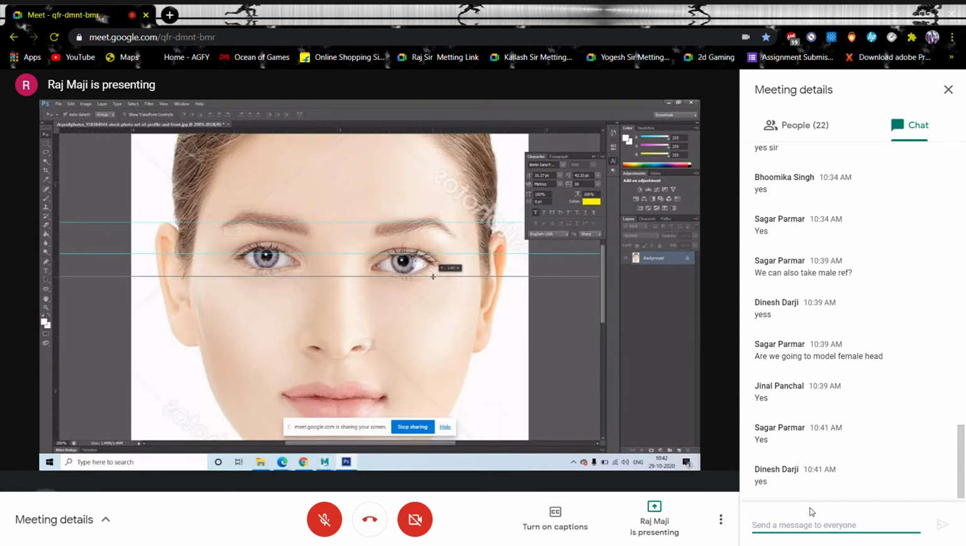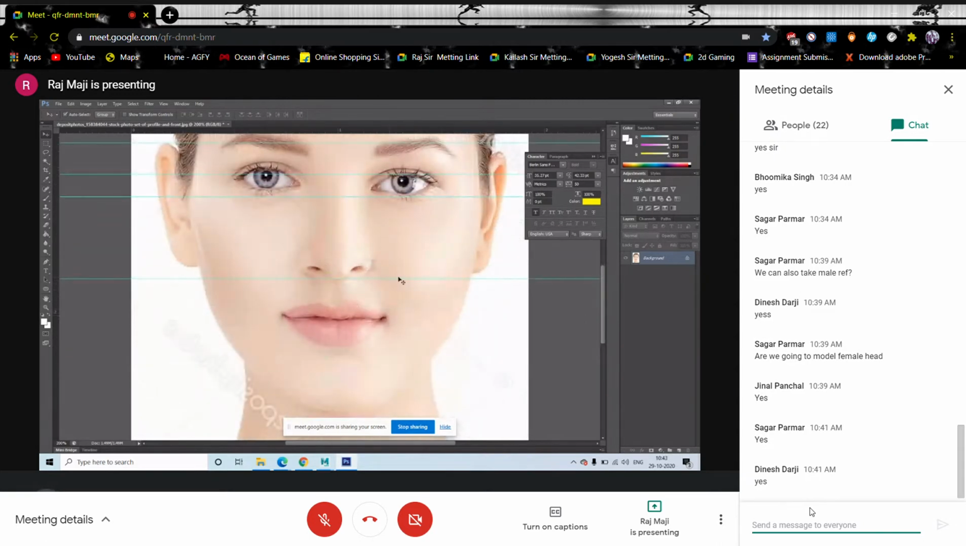For the lower eyelid, another one. For the base of the nose, another one. He kept it over here. I generally don't prefer that because there is no visible line over here, so I prefer to keep it at the base of the nose. Upper lip, middle of the lip, lower lip, and the base of the chin.